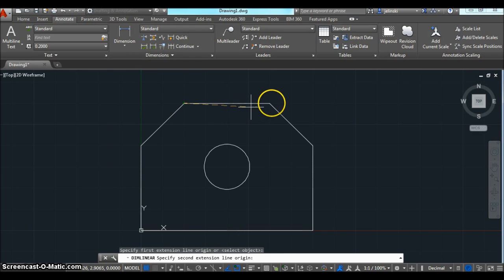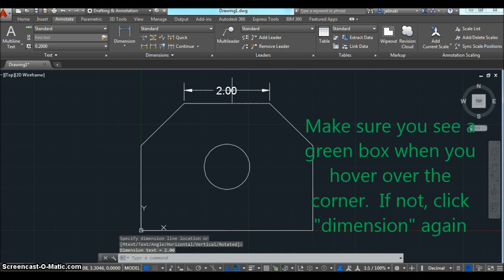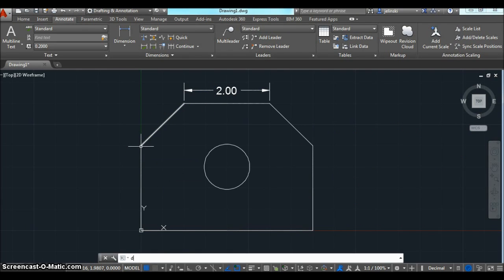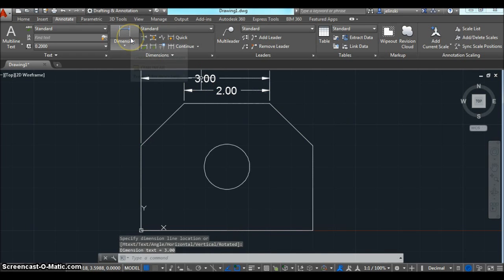So when you have the dimension feature on, you'll see your edges light up with a little green box, and that'll tell you that you're about to click on that point. Oh, I have to hit the dimension feature again. Oops. Just pick that point and the other point you want to dimension, and it'll give you your dimension.